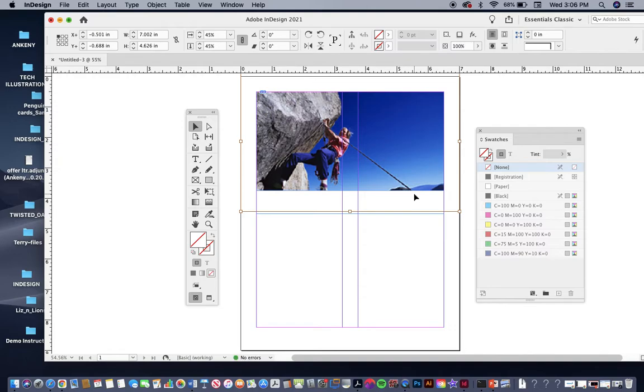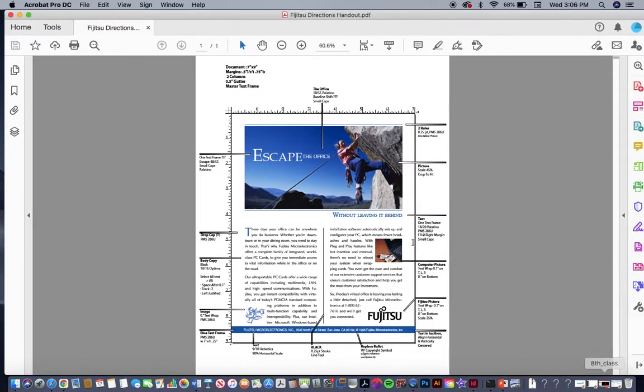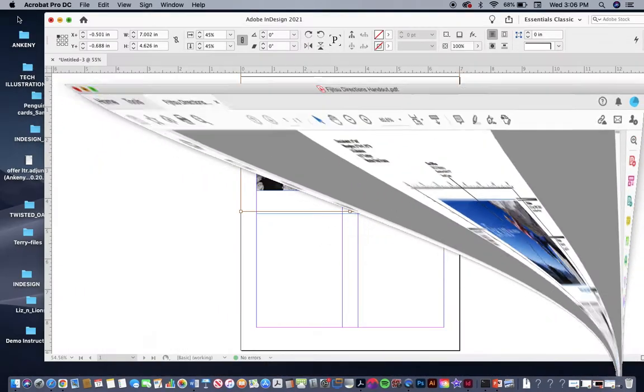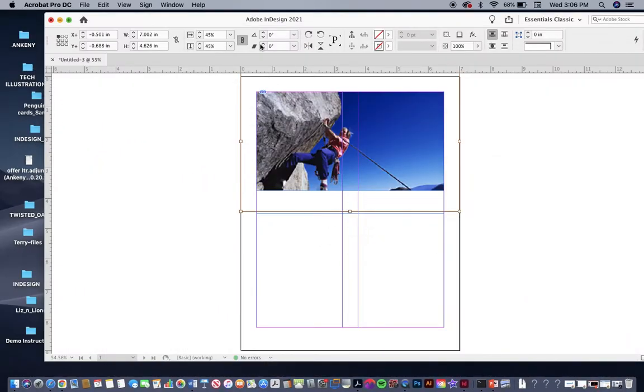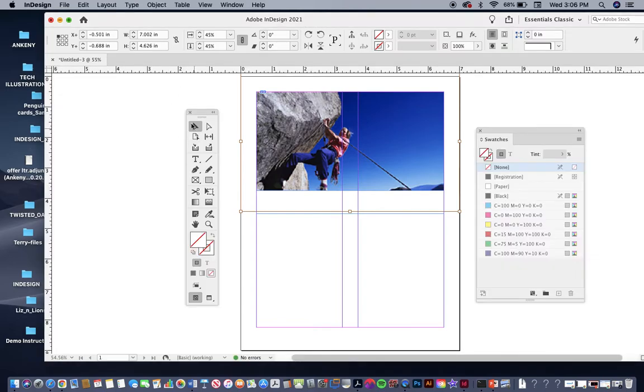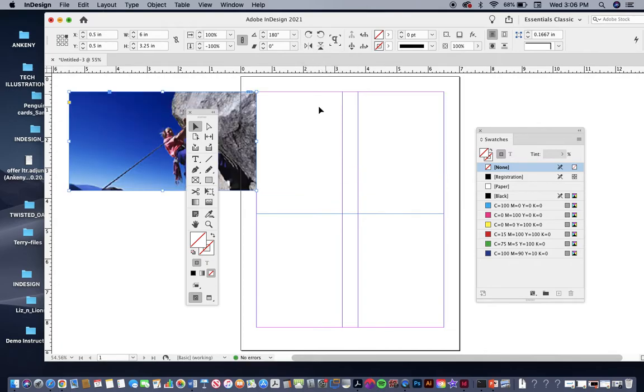Now, if we take a look at our handout, you can see he's facing the other way. So we need to flip this image. So basically what I'm going to do is I'm going to reselect the picture box with my black arrow selection tool. And then up here on the control panel is our reflect. See, this will flip horizontal. So we're going to do that. And that flips it. And now we're going to bring it back into position.